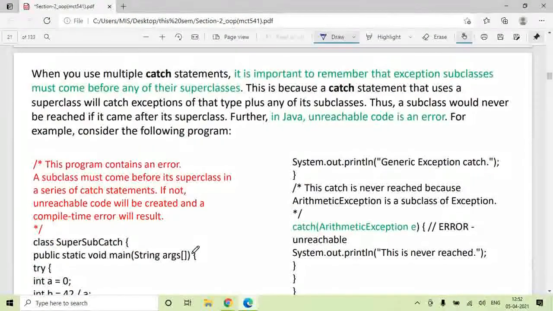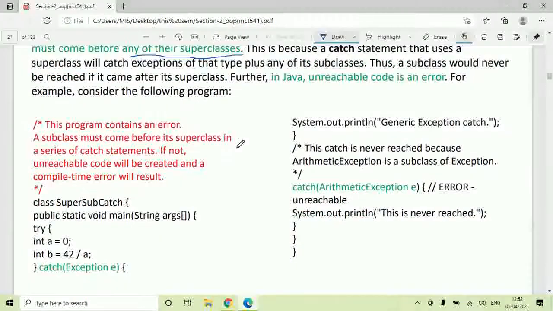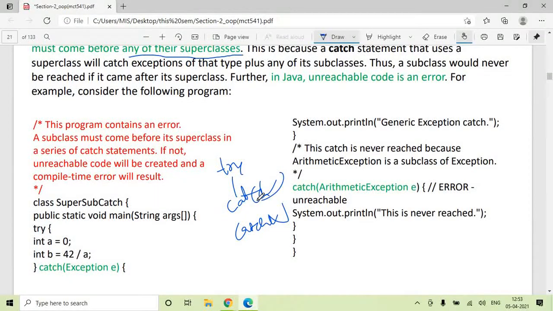When you use multiple catch statements, it is important to remember that exception subclasses must come before any of their superclasses. This is very important. Let's try to understand this one. Okay, so we know that we can write one try which is followed by multiple catch blocks. Now we have seen the example for this.